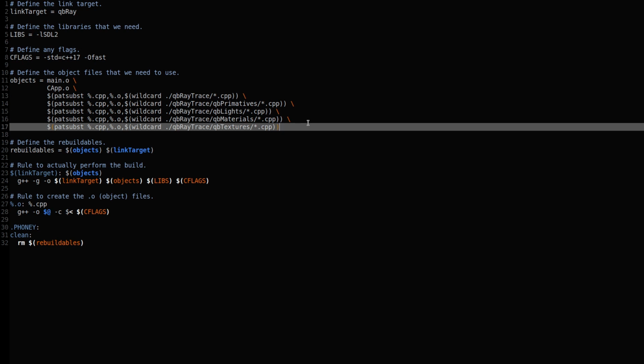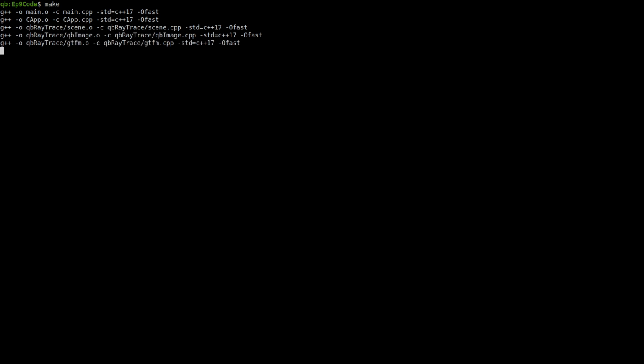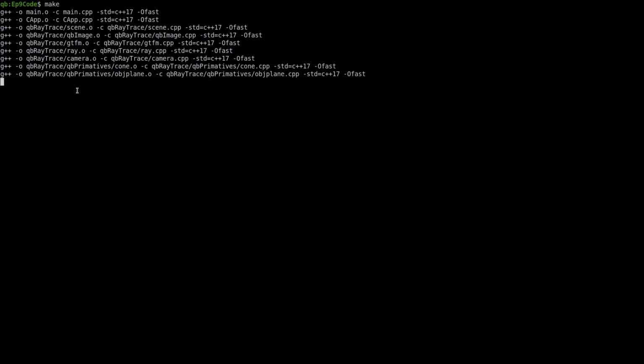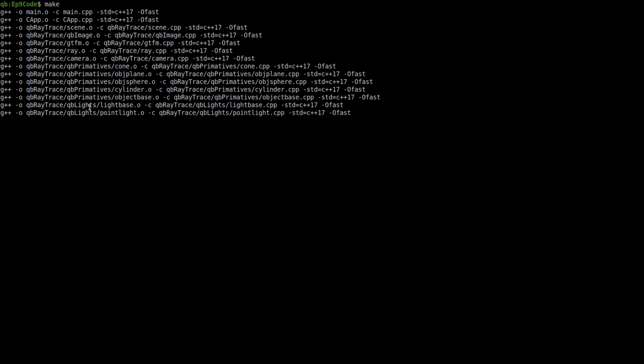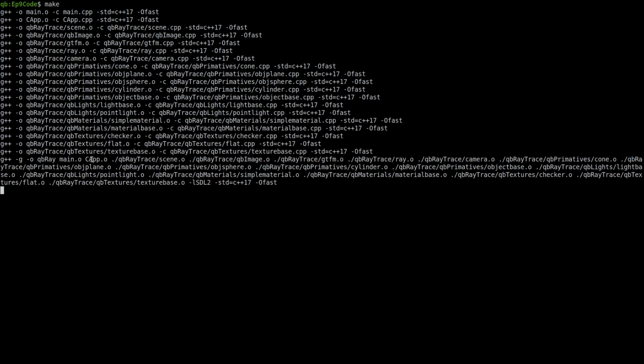Okay, so in theory, now if we go ahead and compile our code, hopefully we won't get any errors. Let's give that a go. Right, so back at my terminal window, if I run make now, it should pick up and compile the new texture base class. It has to compile everything because I'd run make clean, so QB primitives, QB lights, QB materials, QB textures. There we go. So we've picked up a texture base, flat and a checker. Of course, they don't have anything in, but we've compiled without any errors.